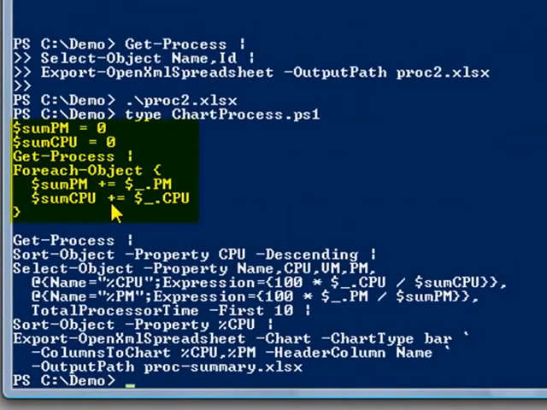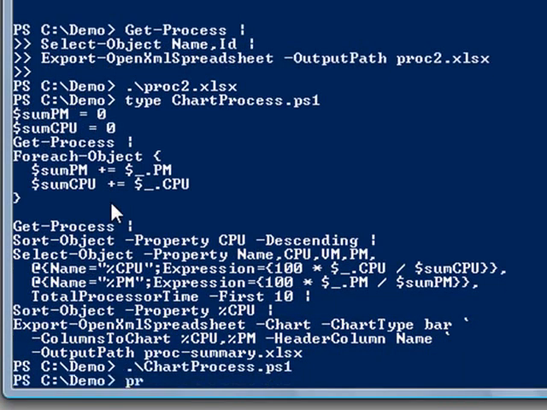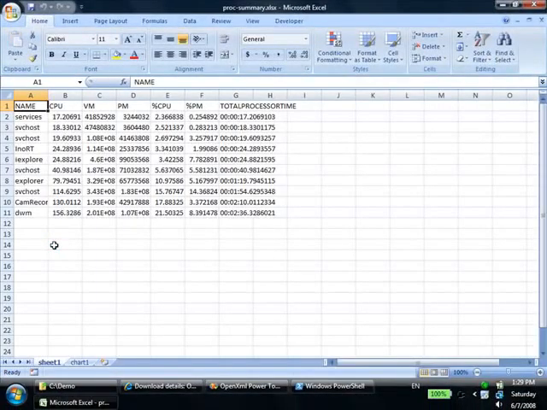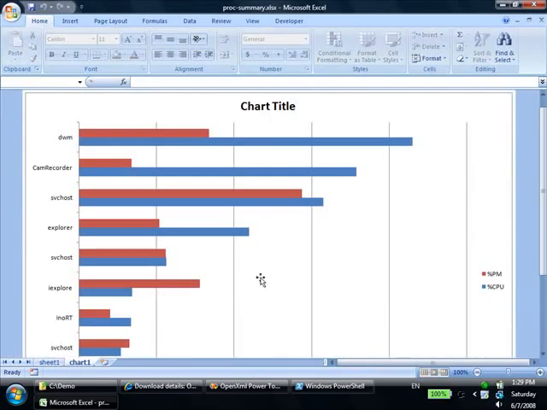The script calculates the total CPU time used and total pageable memory used for all processes. The script gets all processes, sorts the data in descending order, calculates the percentages used for each process, sorts the data in ascending order, and exports the data to a spreadsheet. Let's run it.